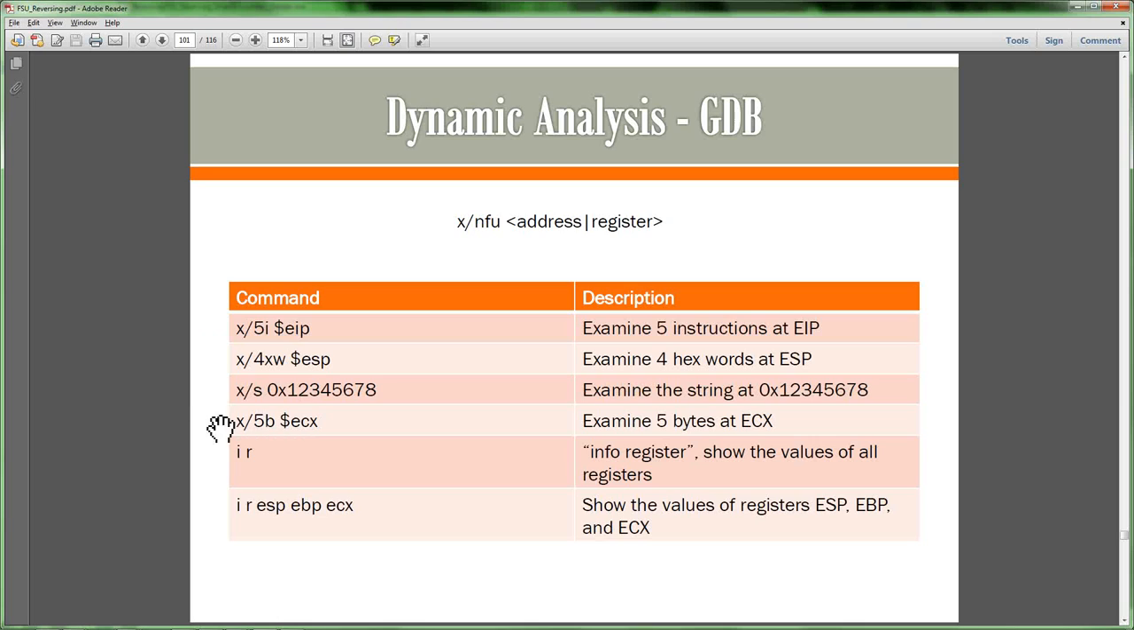So that syntax seems a little confusing at first, but basically you just say examine how many of what from where. If I want 27 hex bytes at this address, okay, examine 27 XB hex bytes, and then type in the address. If you want to examine 4 strings at ECX, X/4S, 4 strings at ECX. So it seems complicated, but that's as bad as it gets, really. It's not too bad. And that'll let you choose what you want to show.